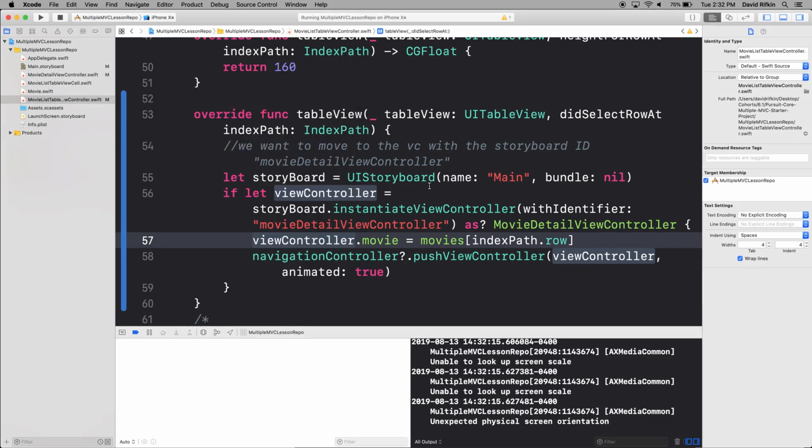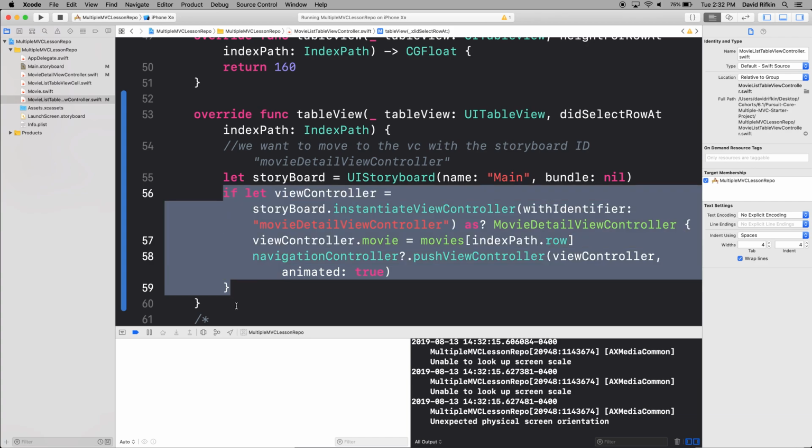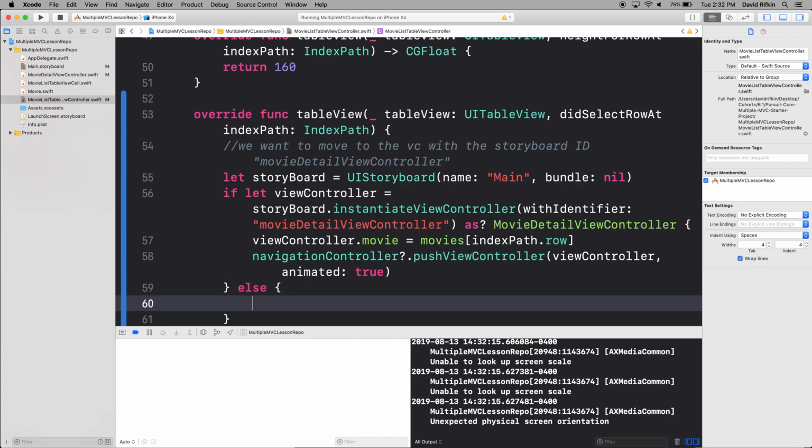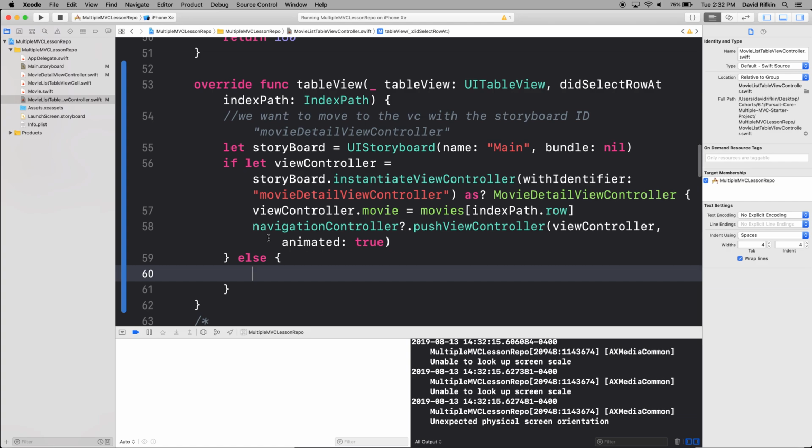The nice thing about this also is that if the optional binding doesn't work here, you could have some else statement where you don't have to throw a fatal error, but instead you could say, do something else.